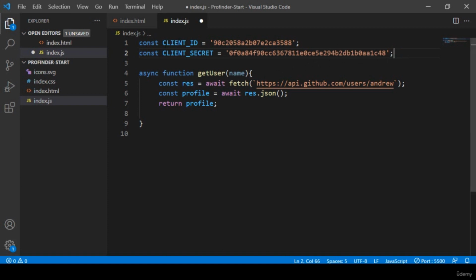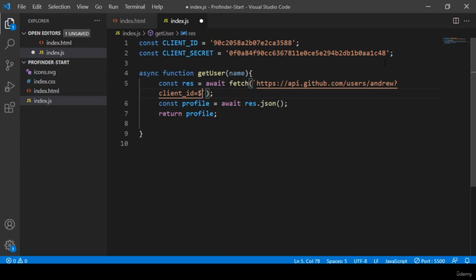Now I want to pass this client ID and client secret in our URL. I will pass them with a query string, which makes it very easy. After the name there will be a question mark, and then client_id equals, first the dollar sign, and here I'm using a backtick so we are able to use it, then a curly bracket. Inside this curly bracket goes our client ID variable, so now I simply pass it.